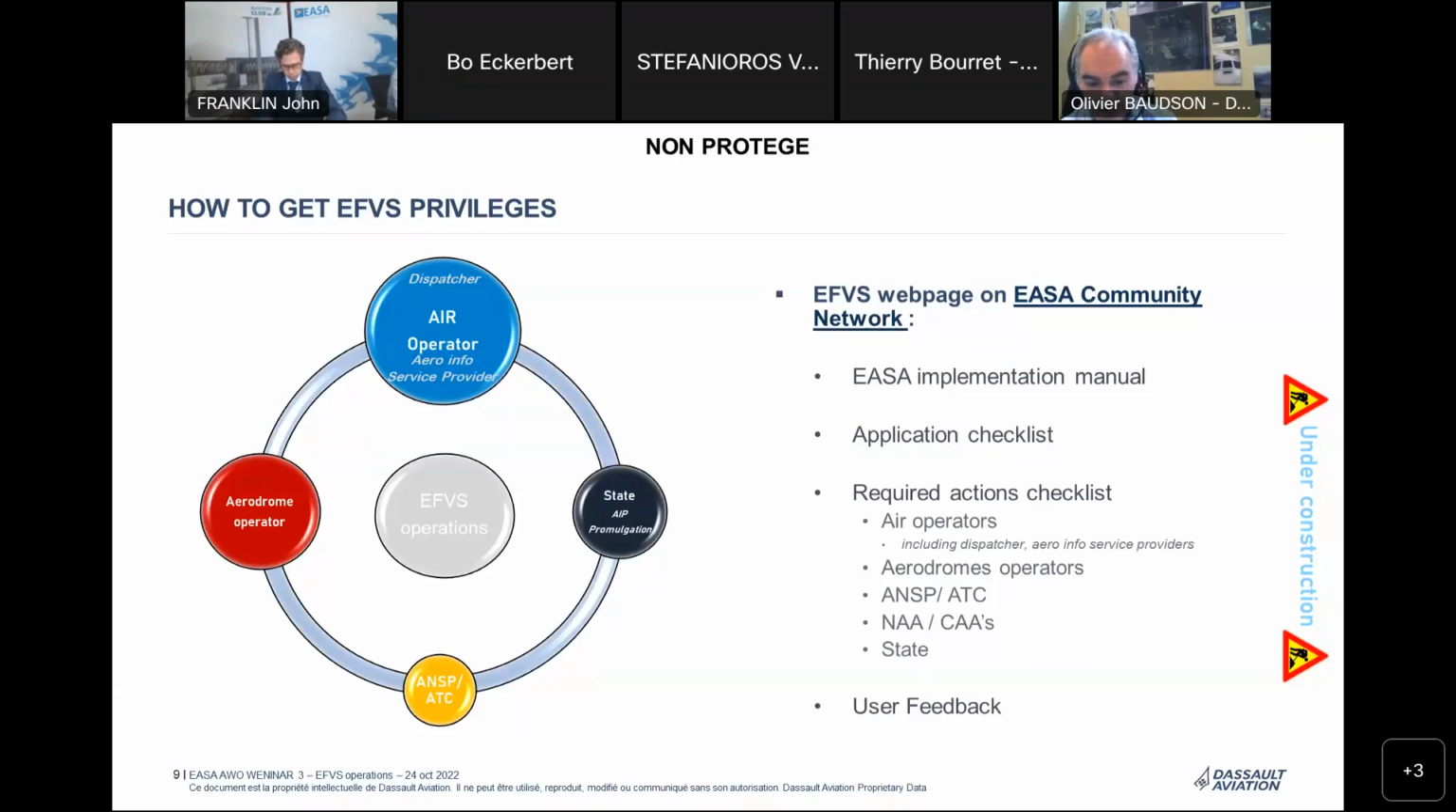All these materials, such as EASA implementation manual, which Francisco spoke about a few minutes ago, the checklist, all this material will be made available through EASA master web page under the EASA community network. And we will have also a section dedicated to user feedback regarding EVS operation.